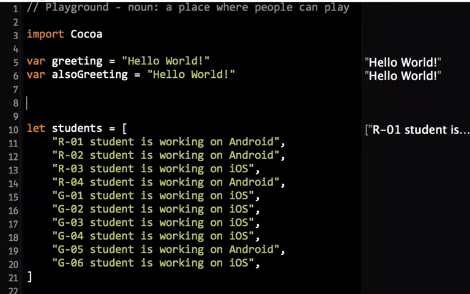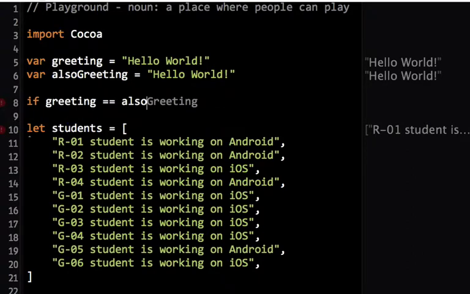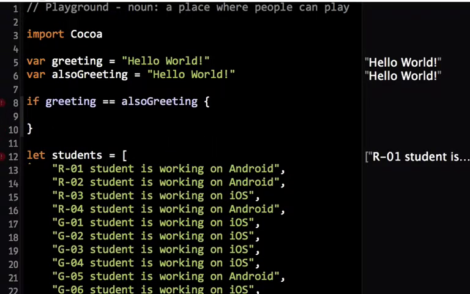And the way we test string equality is, as you can guess, the equality operator, which is two equal signs. So I can say something like greeting equals equals also greeting. That's how I can test string equality. And if they are truly equal, then it'll execute the code that's in the if block.